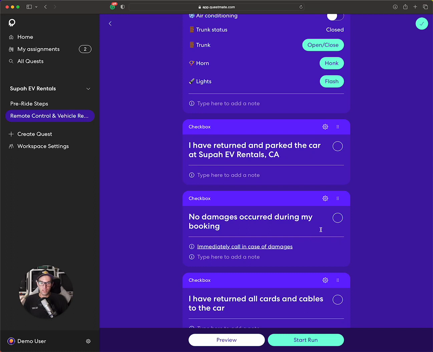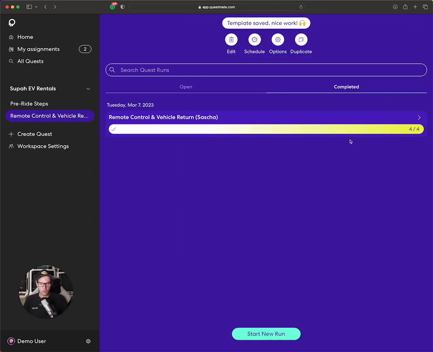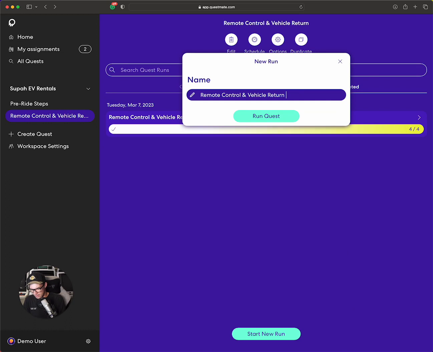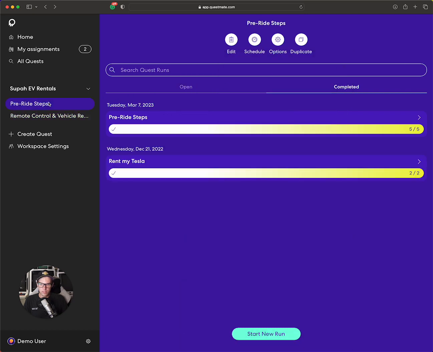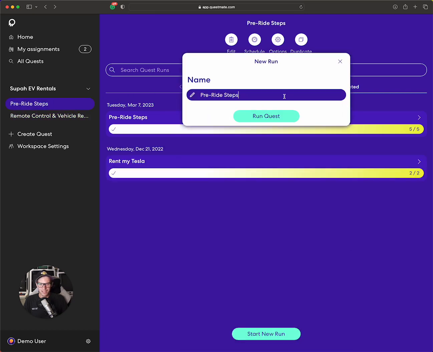So let me show how this is all going to work, or how this actually looks for the person that gets this quest assigned whenever they book the Tesla, and can pick it up as part of the booking. So let's just start this as an example, and let's just use Charlie here. Oh, actually, that's the second quest. Let's go here and say Charlie.